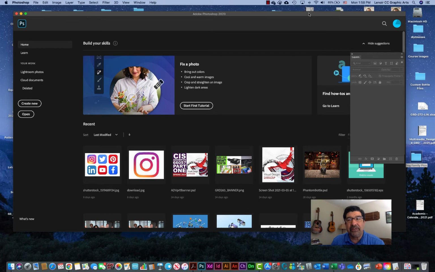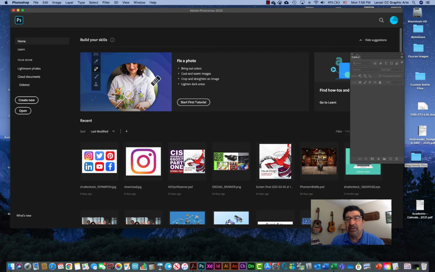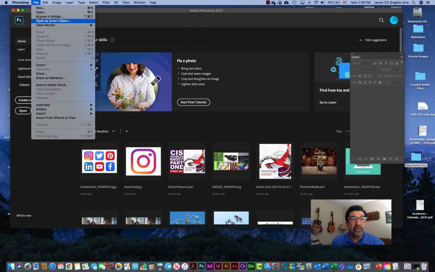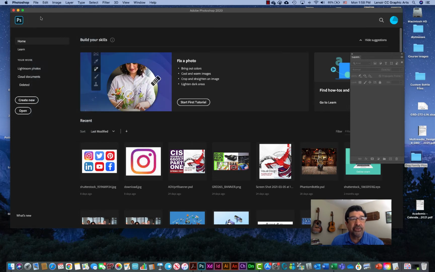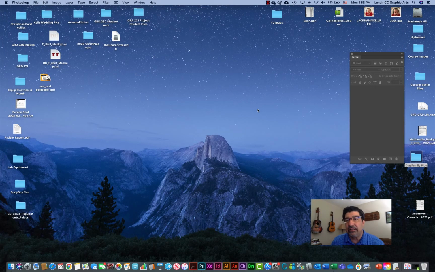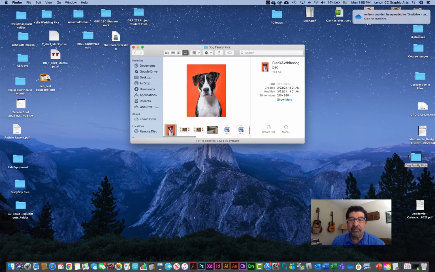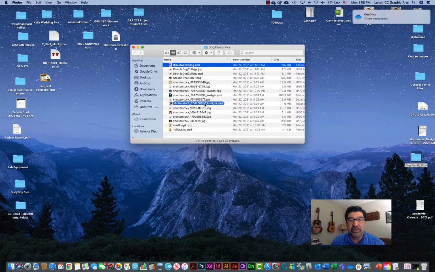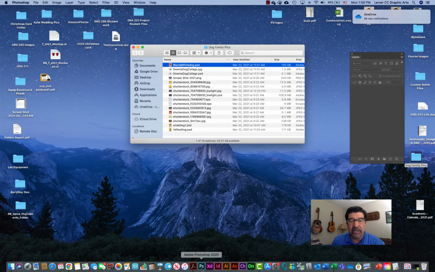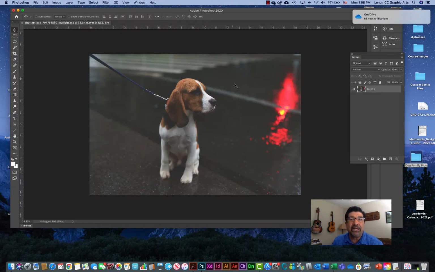But anyway, I've got an image that I want to look at and work on. As you know, we can get to it in a couple of different ways. We can go to File and Open, or we can use the Open button here in this dialog box. If you have an image sitting on your desktop, you can just drag and drop onto the dock icon on a Mac.